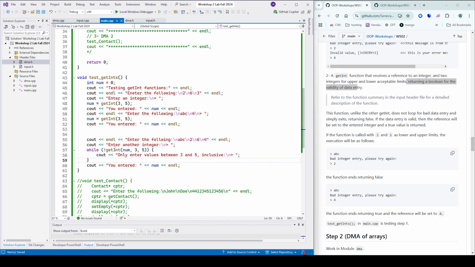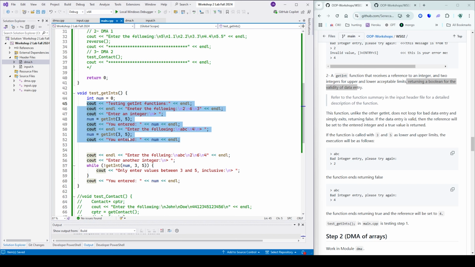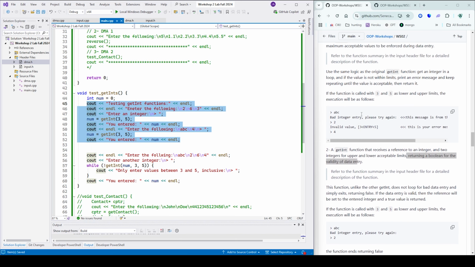Let's go ahead and test this now. I'm actually going to comment out this first part here because we already tested this, and I don't want to have to keep re-entering all of those values again when I'm trying to just do a quick test.